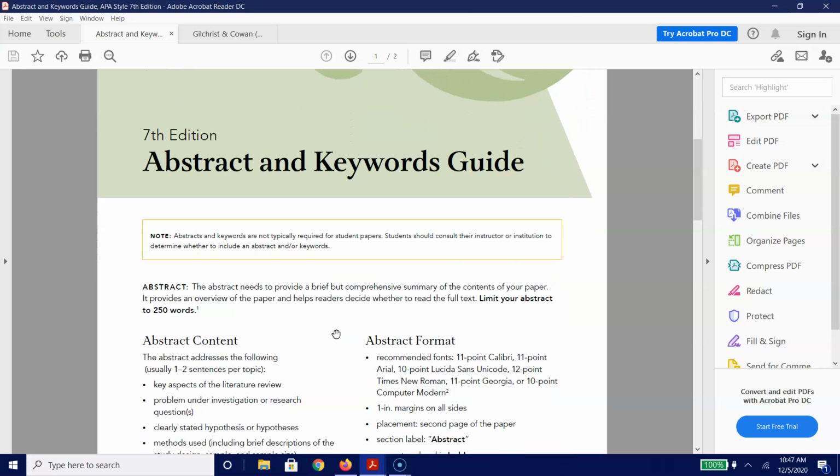And generally, the reason I'm teaching this as one of the last things for you is because an abstract is much easier to write once you are actually done with the paper. So the abstract needs to provide a brief but comprehensive summary of the contents of your paper. It provides an overview of the paper and helps readers decide whether to read the full text. This needs to be 250 words or less.